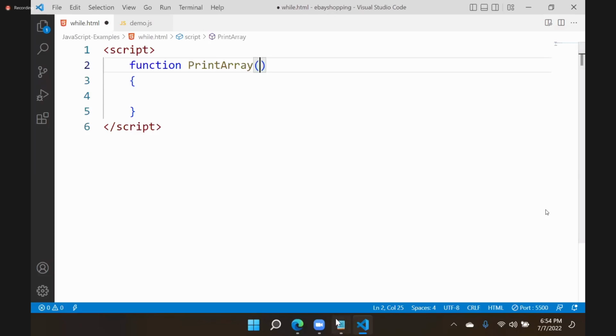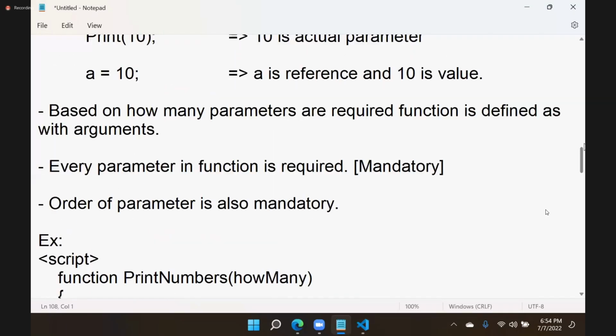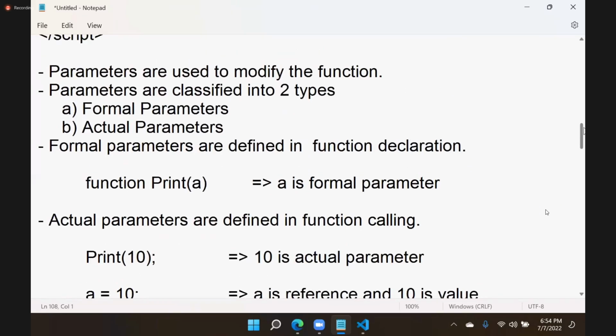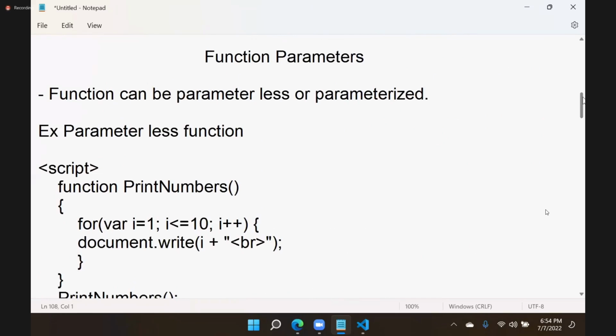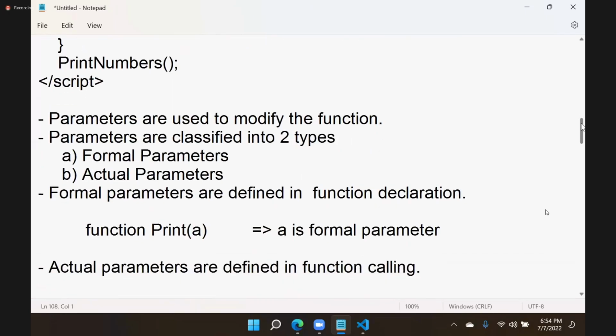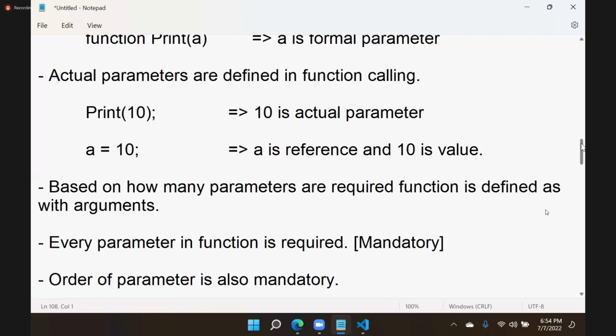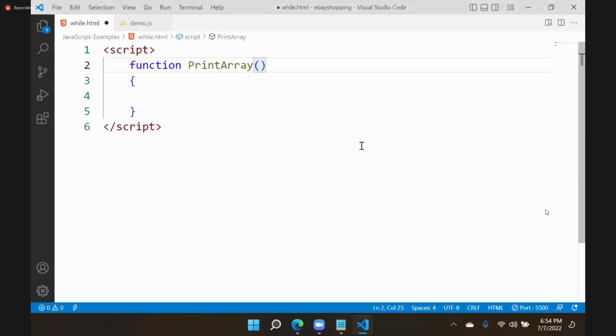You see the definition I told you. So you should know that. Based on how many arguments: parameterless parameters, formal and actual parameters. You see, I told you that A is a reference, right? A is a reference. That means how do you create a variable to store an array?